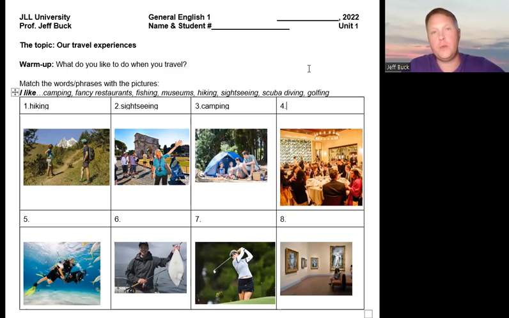Number four, what do you like to do when you travel? I like fancy restaurants, or I like to go to fancy restaurants. You can also say, I like to go hiking, I like to go sightseeing, I like to go camping. Number five, what do you like to do when you travel? I like to go scuba diving. Number six, what do you like to do when you travel? I like to go fishing.